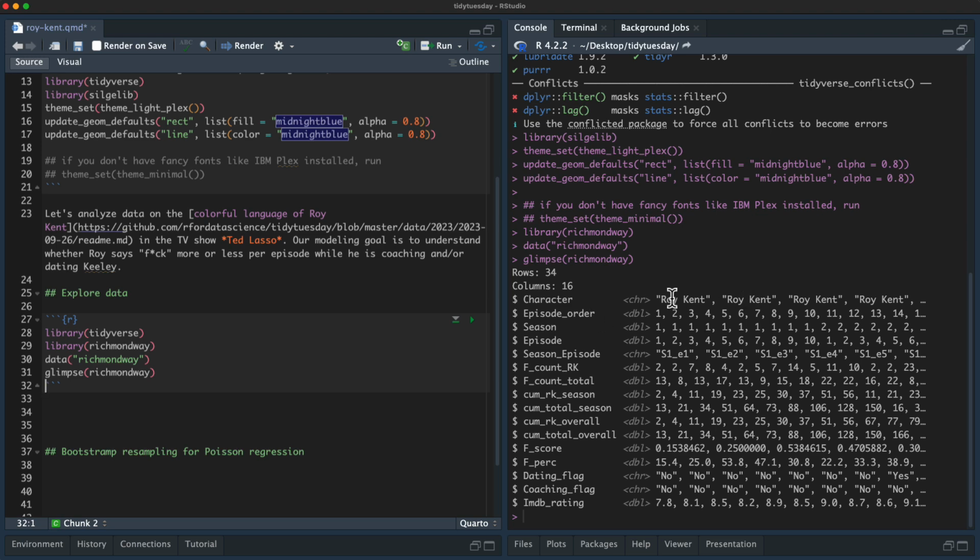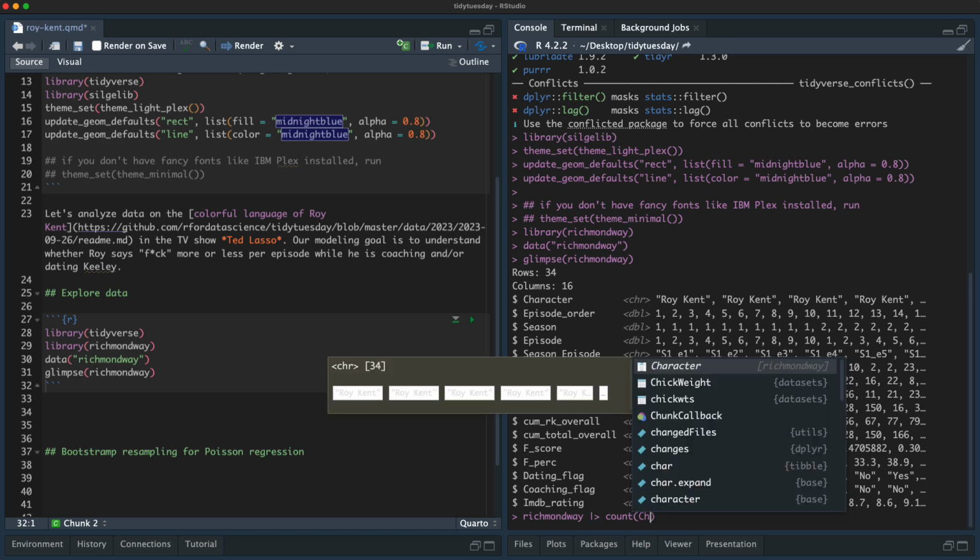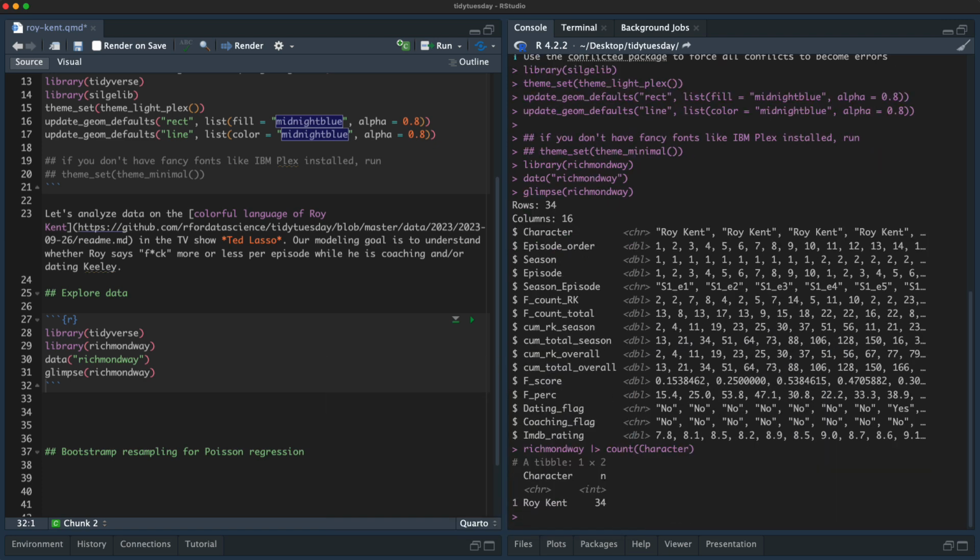So the character is all Roy Kent, right? So this is about Roy Kent speaking during the episodes. Notice that there's only 34 rows because we only have 34 episodes of Ted Lasso. So this is not what you would call big data, but still, it's super interesting. We talk about how to use it.